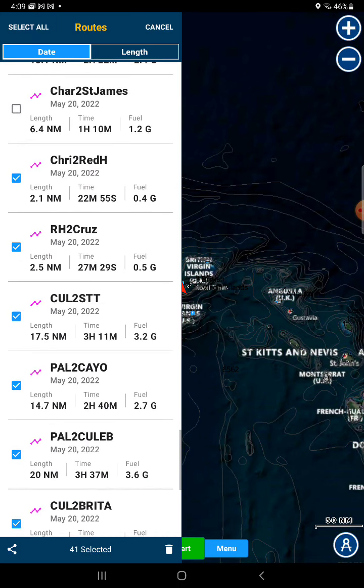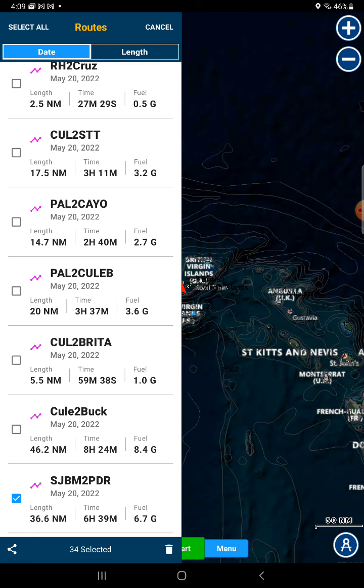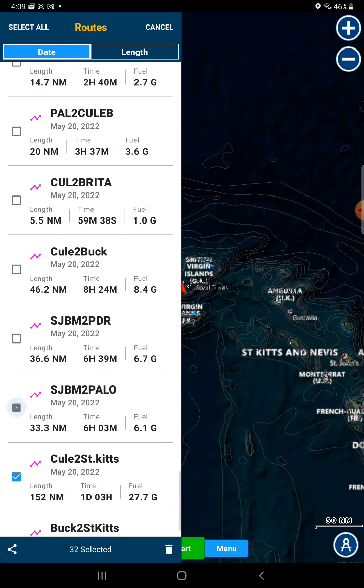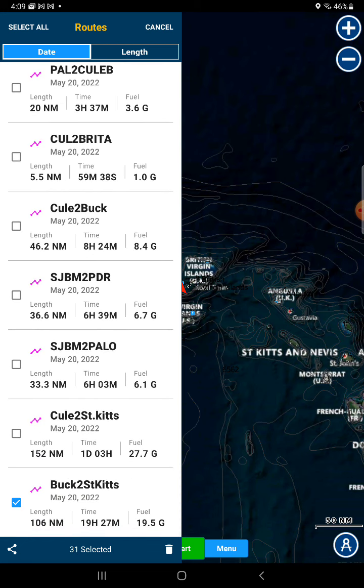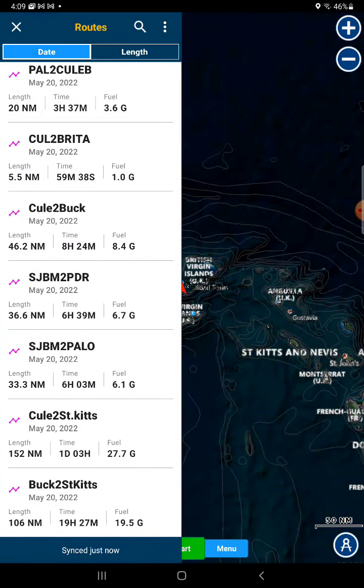So the ones that are stuck seem to be old routes. And I'm wondering if it's the fact that they might also be tied to the other Raymarine that I have. But okay, so I have 30 routes selected. Now I'm going to delete them.